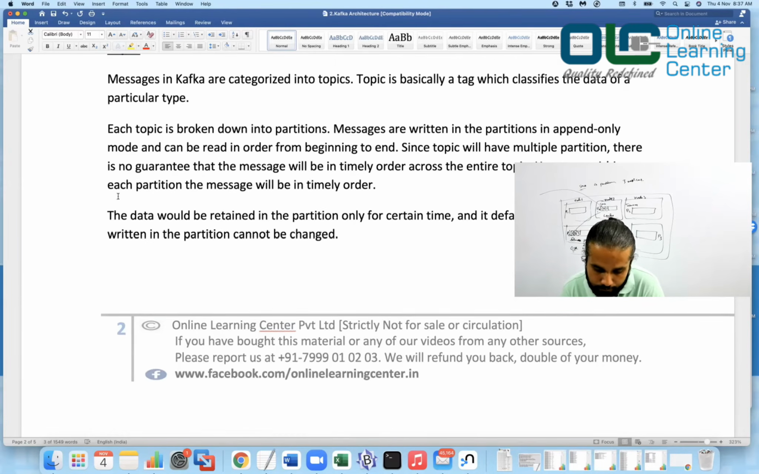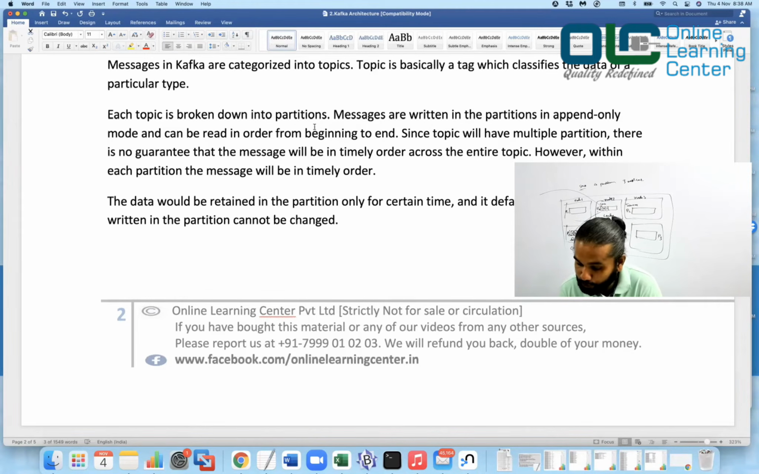Again, each topic is broken down into partitions. We know it. Messages are written in the partition in append-only mode. That means immutable. You cannot edit it. And it can be read in order from beginning to end. Think of it like a queue, wherein you store the data at one end and receive the data from the other end. So you start writing the data like this: 1, 2, 3, 4, 5, 6, 7, 8, 9, 10. And when you are consuming, you'll always start consuming from the first one, then 2, and then 3, and then 4, and so on, right?